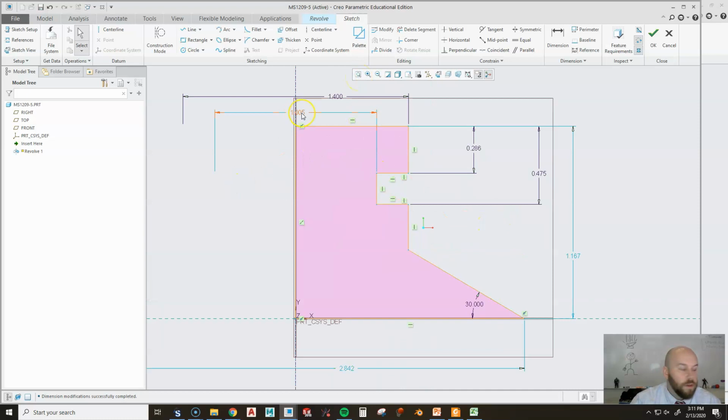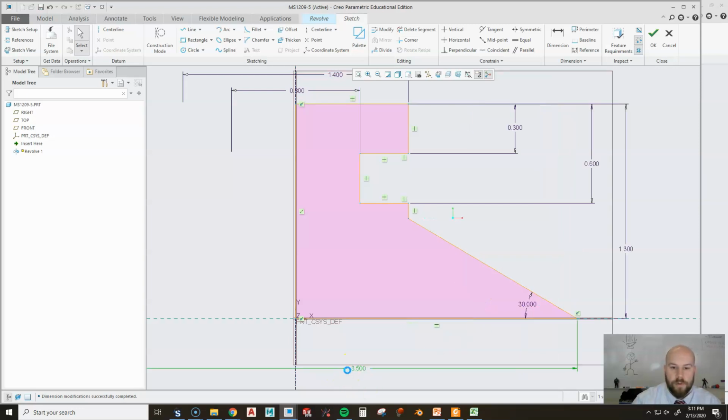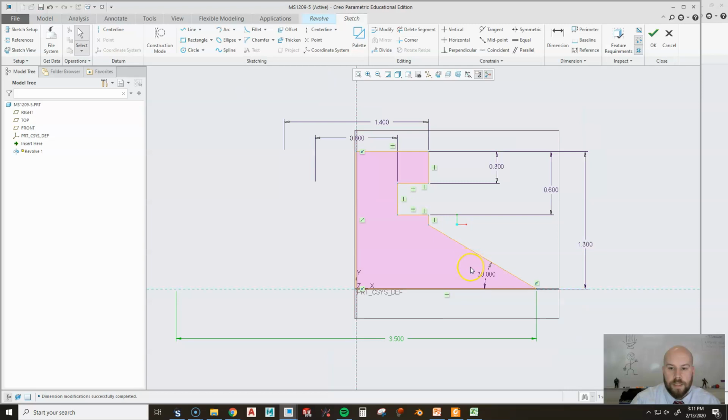And now my dimensions are a lot closer to what they need to be. So this one, for example, is 0.8. This one is 0.3. This one is 0.6. This one is 1.3. And this one is 3.5. Okay, and that's the basic shape of my object right there.